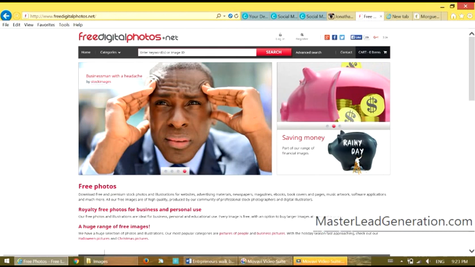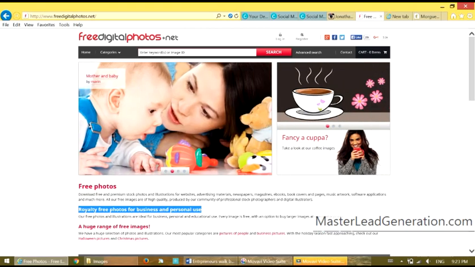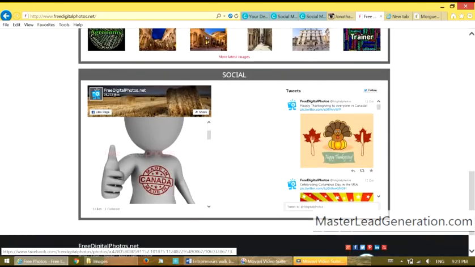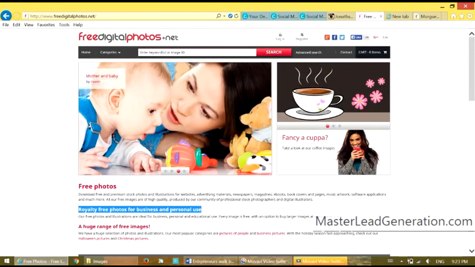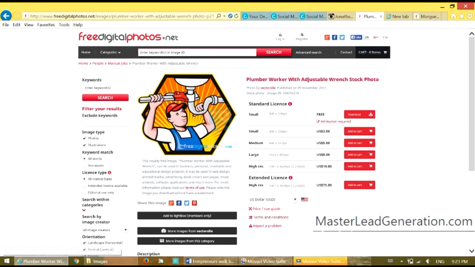And here we have freedigitalphotos.net, where you can get free pictures and stock images for use pretty much for anything that you want. There are royalty-free photos for business and personal use. Now, here somewhere, maybe as we move along, I'll show you. Depending on how you use the image, you may need to give them an attribution. So right here you can see it says attribution required.